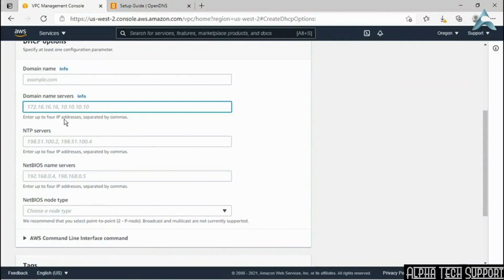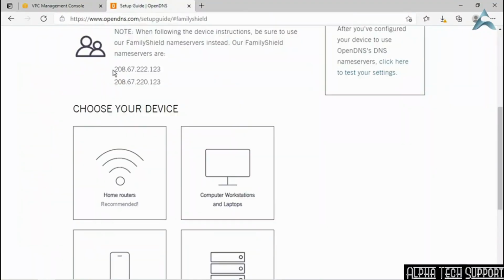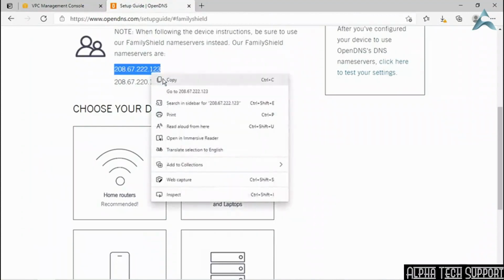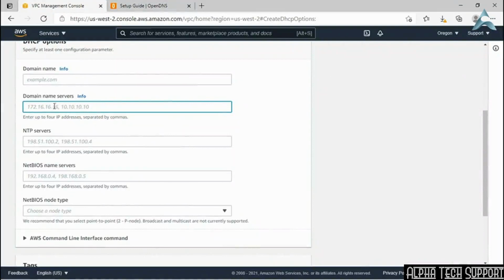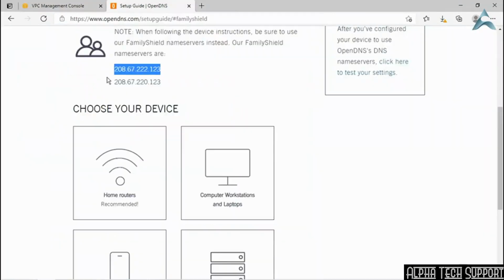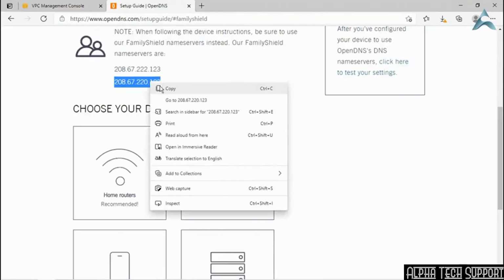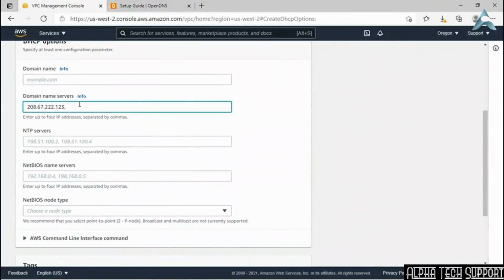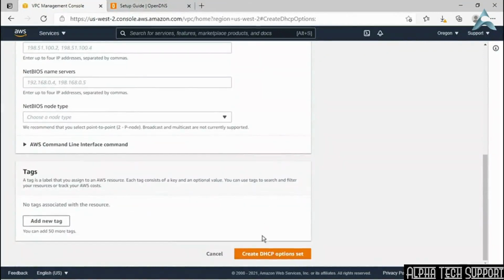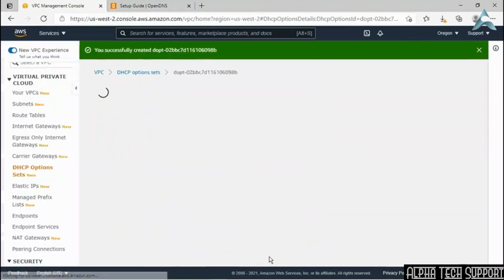Let's go back to our other browser tab. I'm going to copy the first value here. Copy. Then go back in here and paste the value. Use a comma as a separator. And then get the other value. Copy that as well. And then paste it. Perfect. We have the two values. We can scroll all the way down and click on Create.